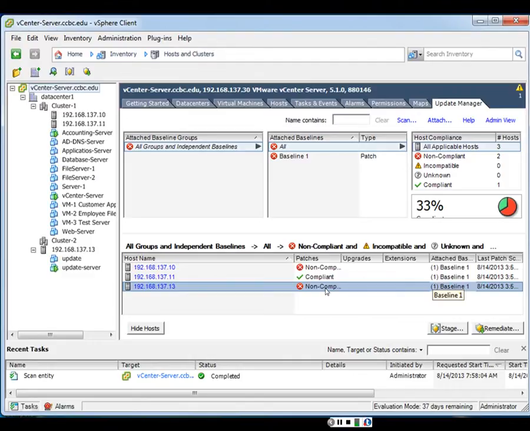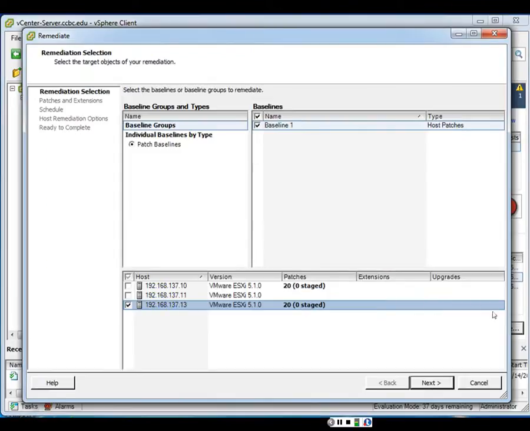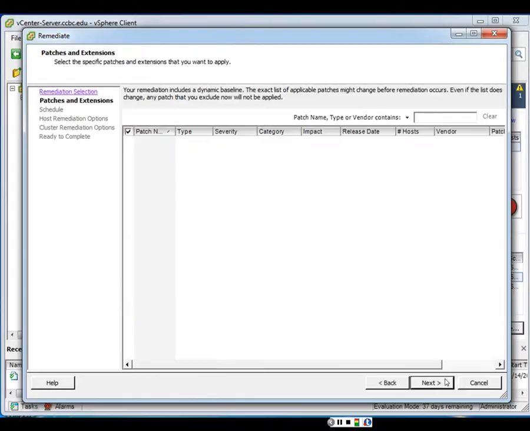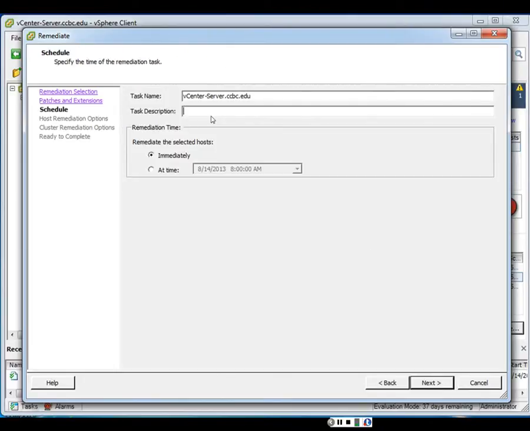To bring a host into compliance, to apply the patches, we click on the button that says Remediate. We select Remediate, we select the host that we want to remediate, and the process here is identical, except we are now selecting Baseline 1 instead of the default baseline. I click on Next. This allows me to add or remove any additional patches, which I will not do. Click on Next. I can give it a task description, such as remediate for bug fixes, and I can have this kick off at midnight tonight, or let's do it right now to see what it looks like. I will click on Next.